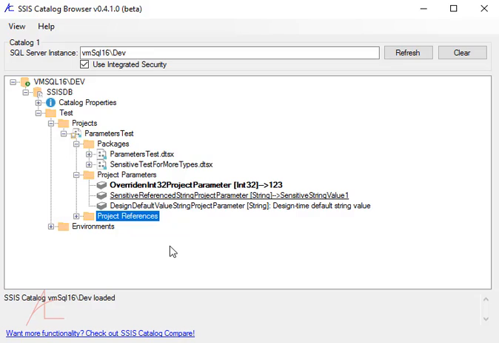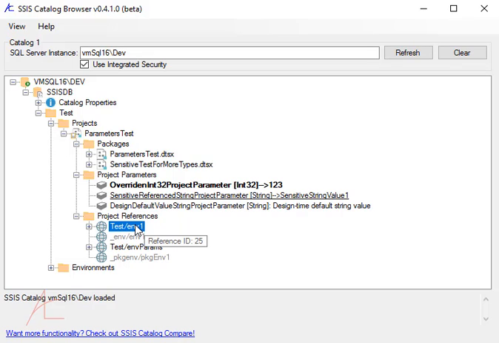Note the project references virtual folder. Expanding this shows us project references that exist between the SSIS project and various references stored in the SSIS catalog. You'll note that when we hover over test.env1, we're given the reference ID, in this case 25. Note there is no _env folder. At one time, this folder existed in this catalog, and it contained an environment named env1. We know this because there is a reference stored in this SSIS catalog to _env.env1.